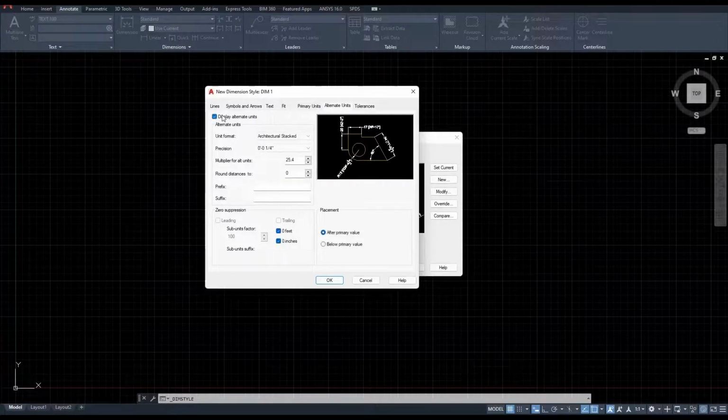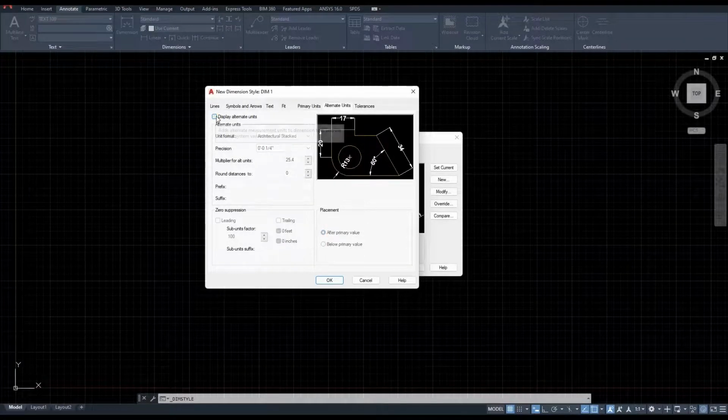For example, if you were to just select it, as you can see in brackets, there are other units written here. In this case, the unit format is in architectural stacked, so we have feet and inches. But for our case, we won't be using it. We're going to assume that the people who are going to be receiving our drawing are conversant with the millimeter system, so we uncheck it.